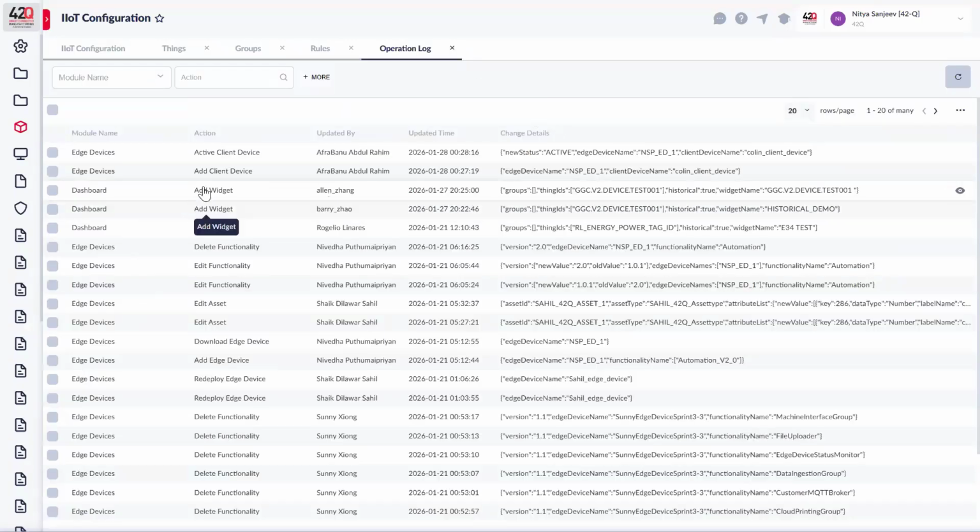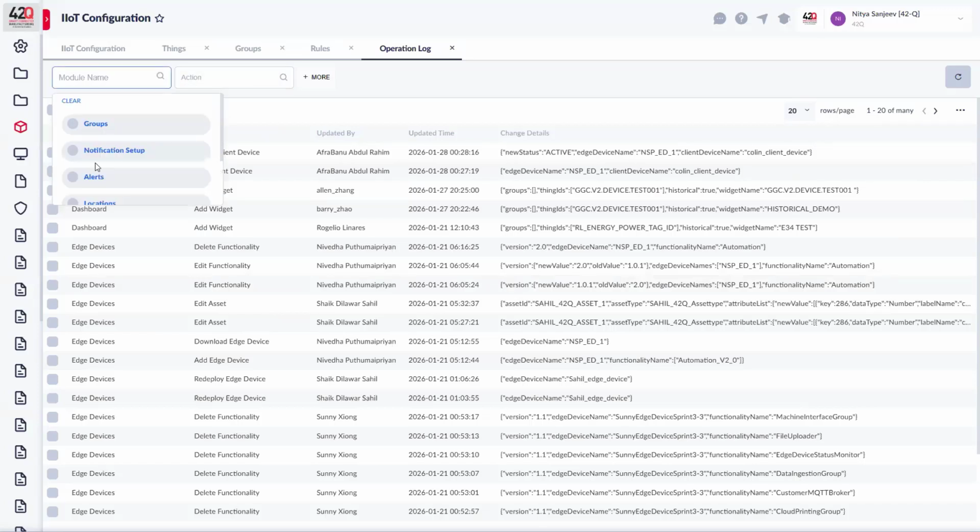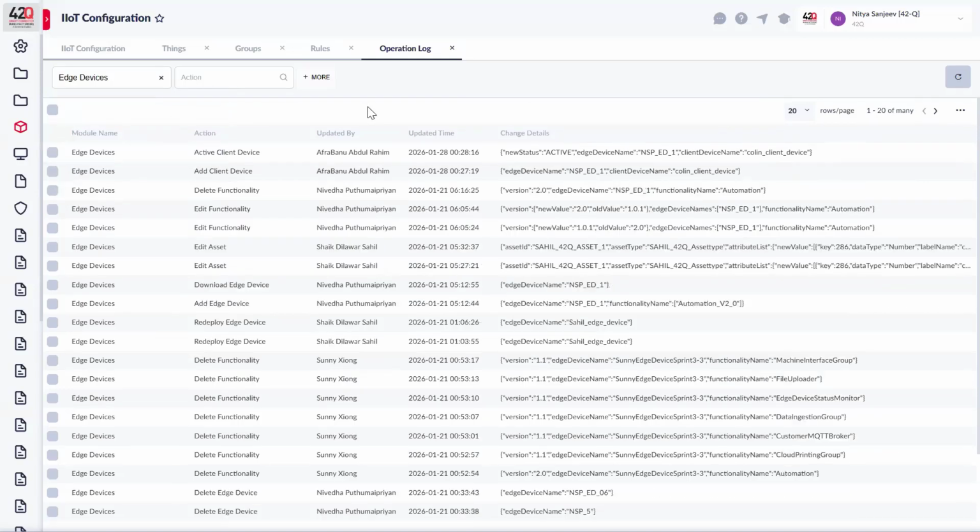Here you will see, like I said, all the details pertaining to whatever has been added, updated, or deleted that is related to the IIoT applications. You can also track them by module or by action. So let's say I select just edge devices. Then you'll find everything related to edge devices over here. Similarly, there's also a refresh button that you can use to see if any change has been made. You also have an option to export these columns. So this is one of the updates.